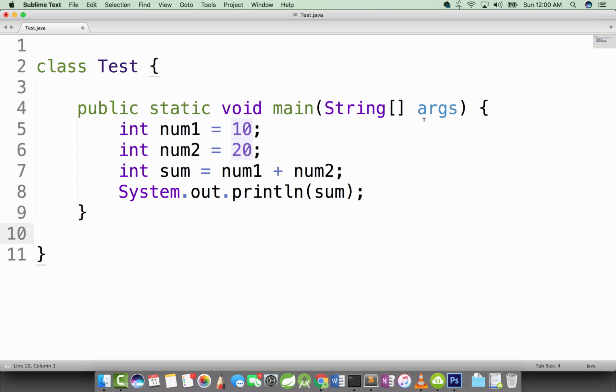Generally it is a habit for me to keep it that way. So it's a simple program to add two numbers. Okay, now what I want to do is separate this code into another method.